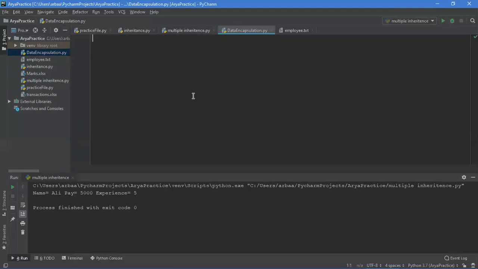Okay, so in Python we denote private attributes using underscores. Whenever you want to create a very private attribute or a private variable, what we can do is use a prefix of one underscore or double underscores.